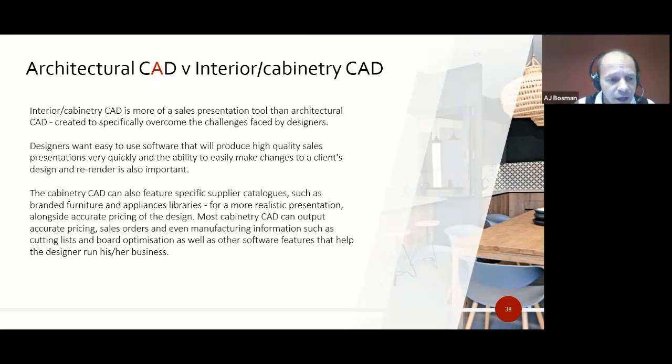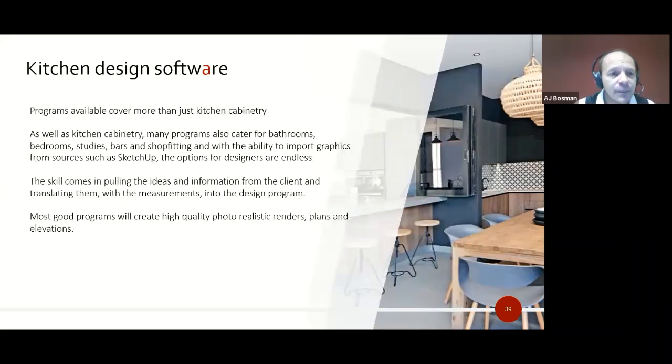Most Cabinetry CAD can output accurate pricing, sales orders, and even manufacturing information such as cutting list and board optimization, as well as other software features that can help the designer run his or her business. Okay, the overall design software programs available cover more than just kitchens and cabinetry.